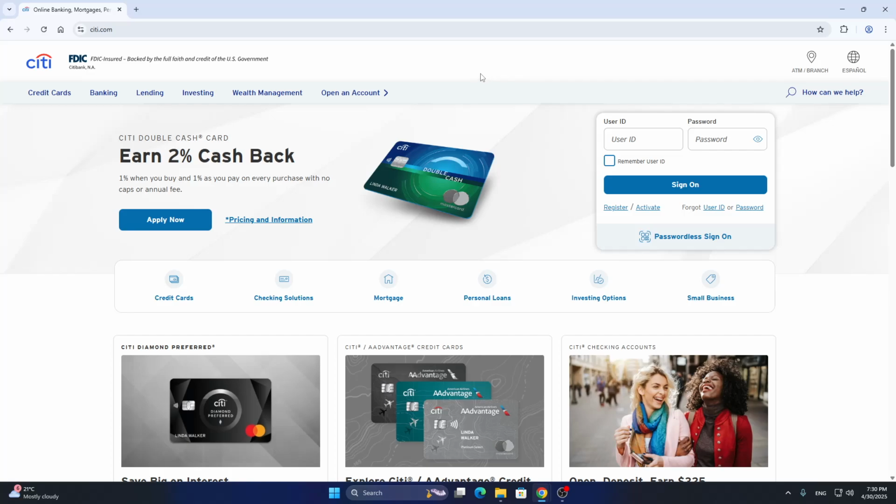And today guys, I'm going to be showing you how to change your password on Citibank. This is a very simple thing to do, so make sure to watch this quick and easy video to the very end and follow my steps correctly so you can make sure this works the same for you and you can do this yourself. But yeah guys, let's get straight into it.